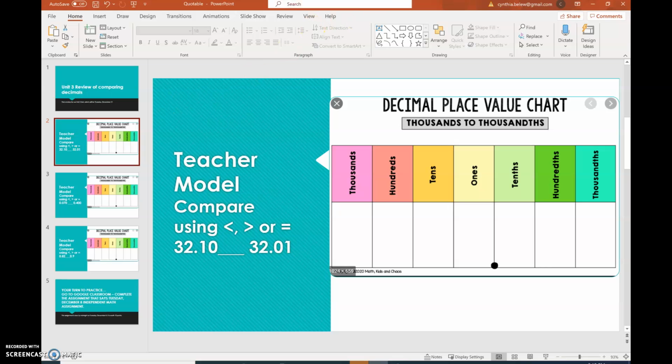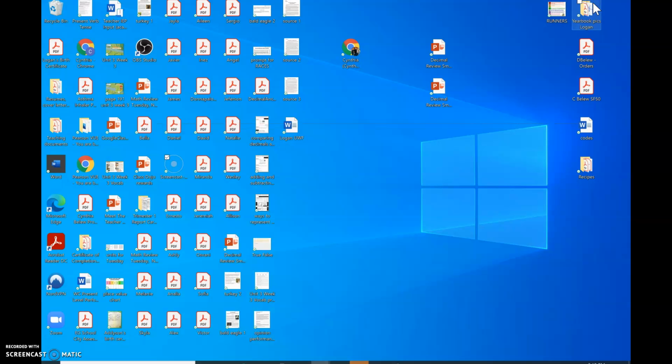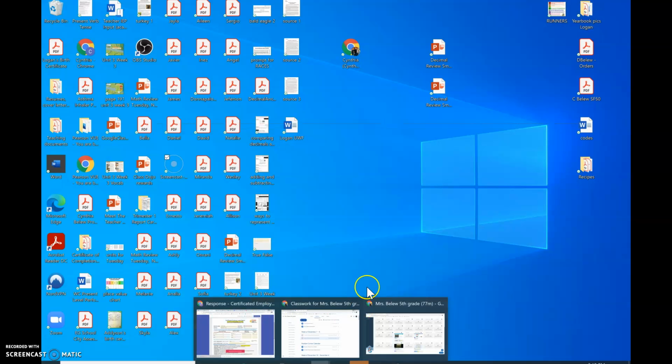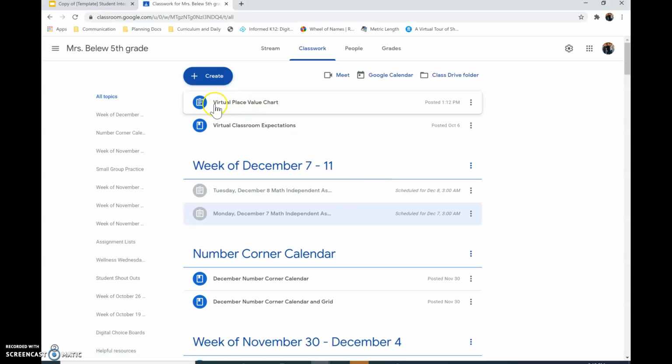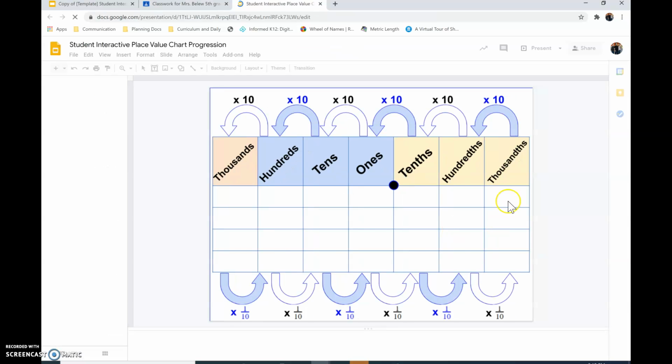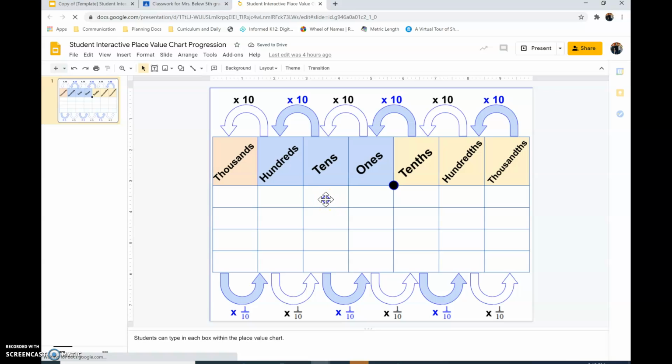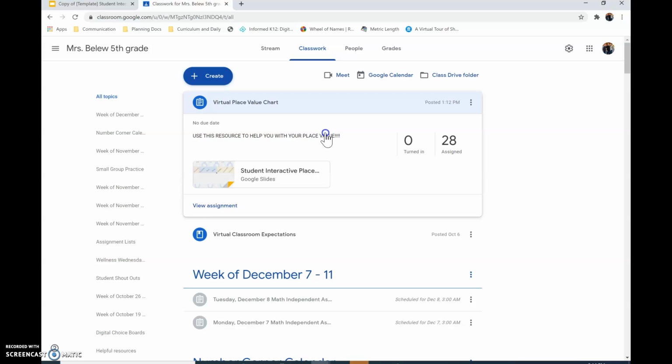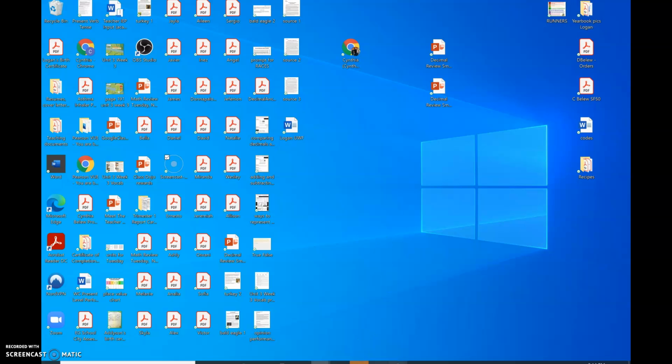But I want to remind you that you should be going to Google Classroom and using the virtual place value chart. Look, if you go to Google Classroom and click classwork and click the virtual place value chart, you can open it and you can actually input your decimals in here to help you compare. Now, I can't use this one because it will save on yours, but I have another one already open that I'll show you, okay?